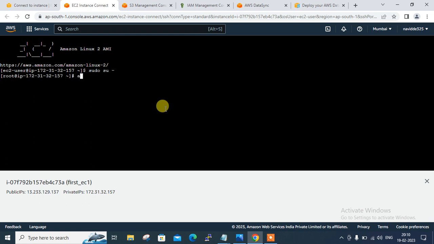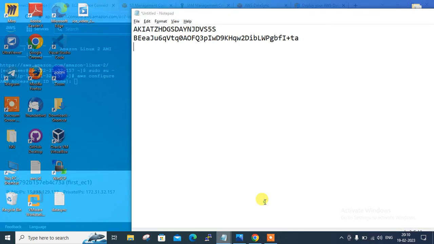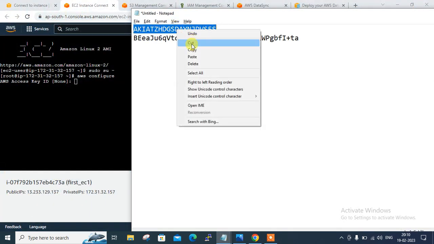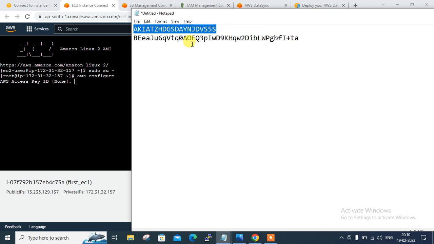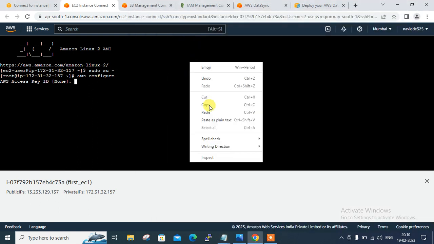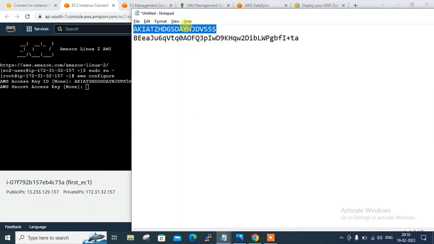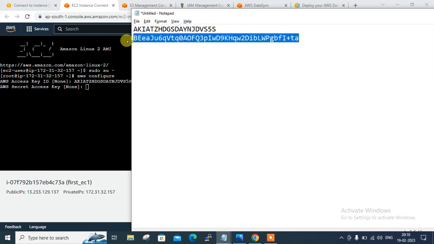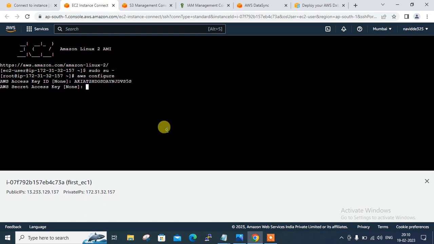So first, I need to run the aws configure command. Configure, give the access key. I have copied that access key, right click, copy. Oh, sorry, I have cut. Copy that one, right click, paste. Then I need the secret key, select the entire one. Let me copy one more time, right click, paste. Then default region, ap-south-1, currently I'm in the Mumbai region. Output format, go with the default one.